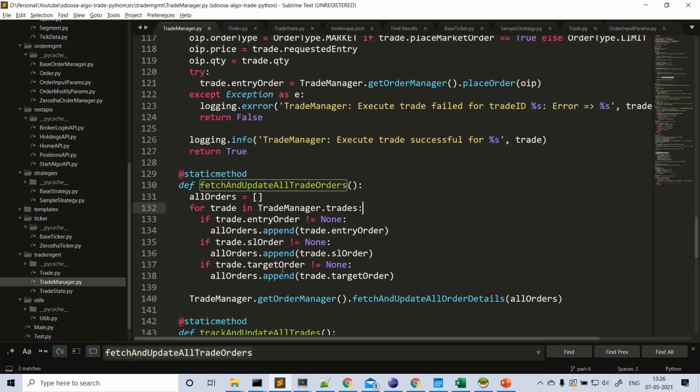Entry order, SL order, and target order. So for each trade, if an entry order exists, we get the order details and append them to all orders here. All orders are nothing but algo orders, all the orders placed from the algo. So we prepare all the orders, be it an entry order, an SL order, or a target order, doesn't matter. All the orders will go into this all orders list.